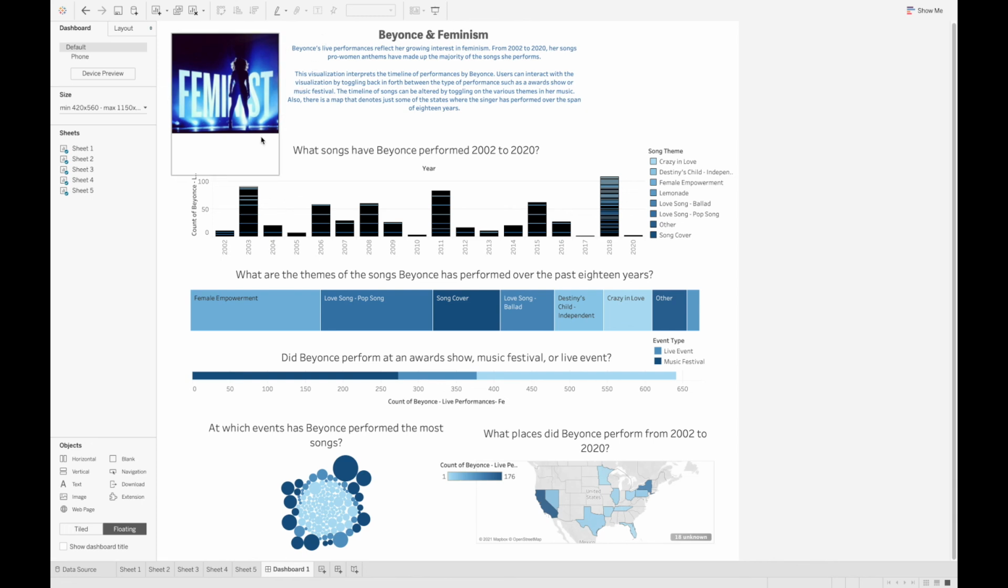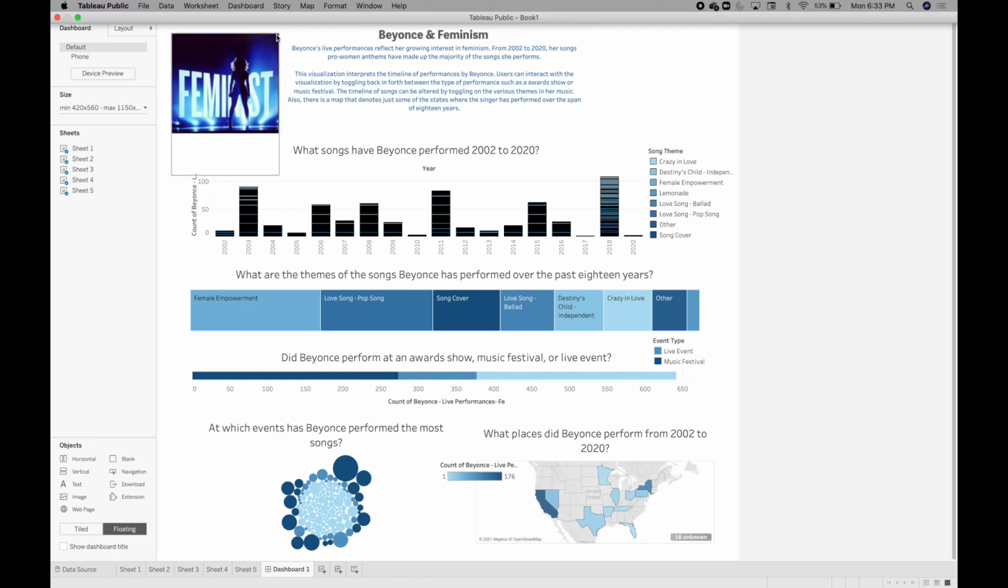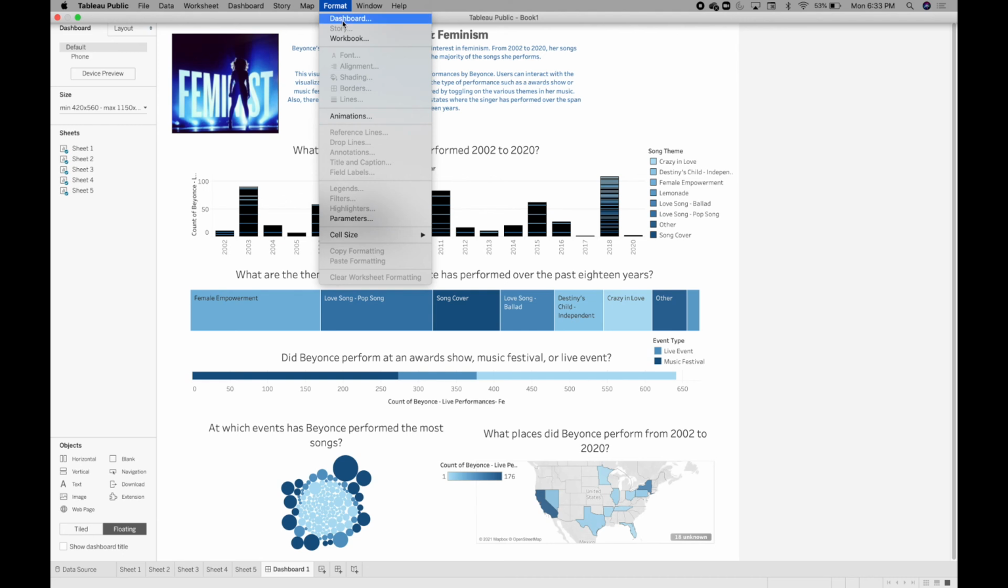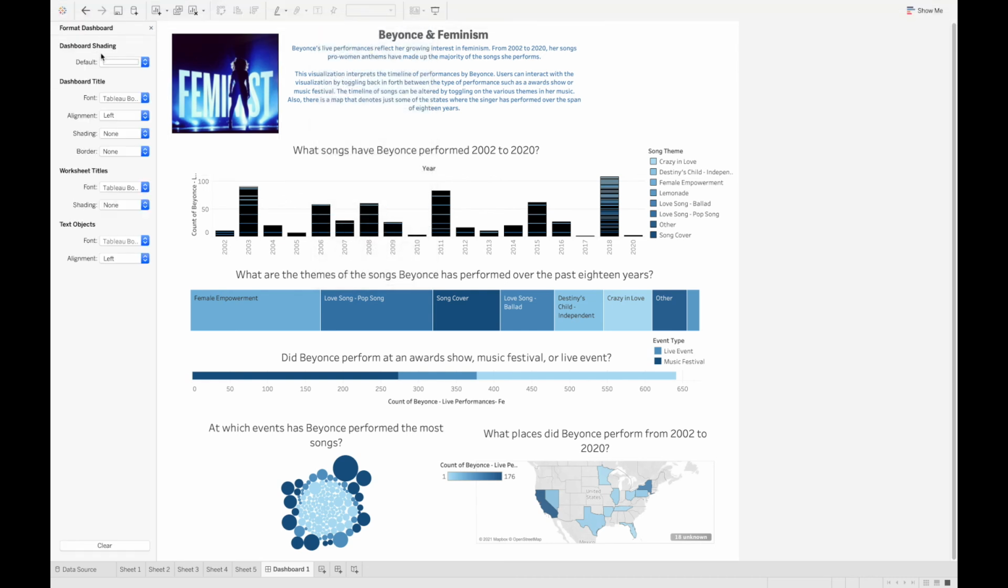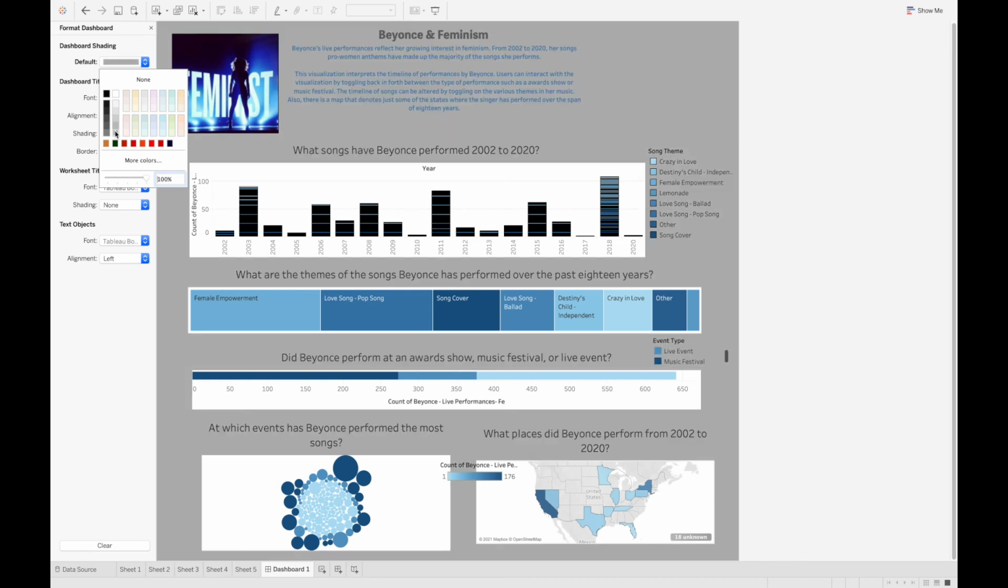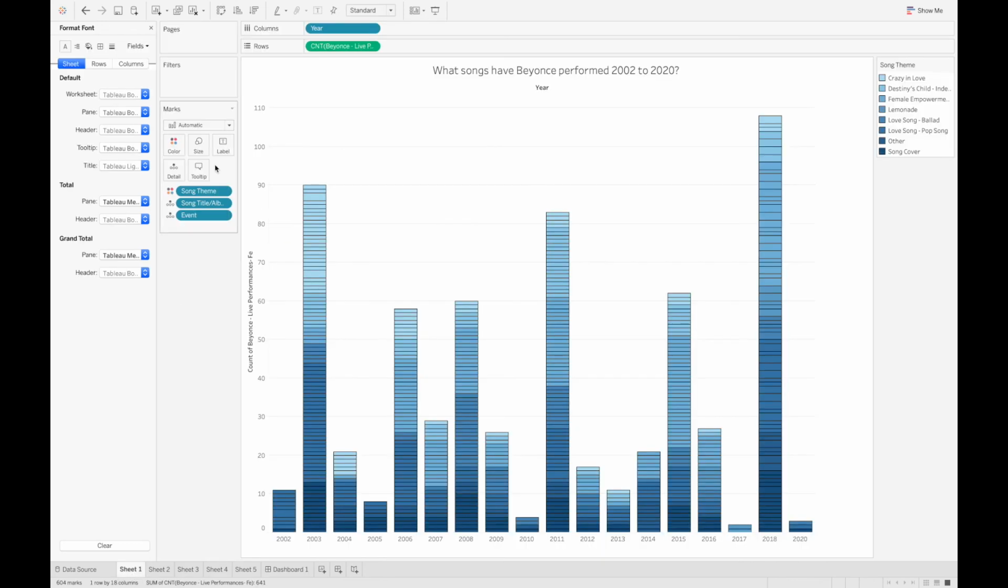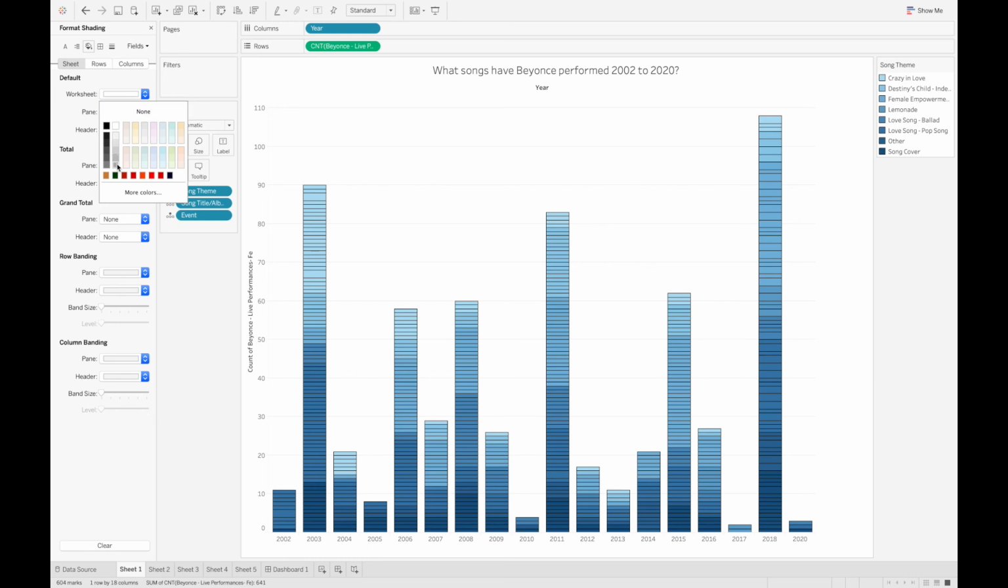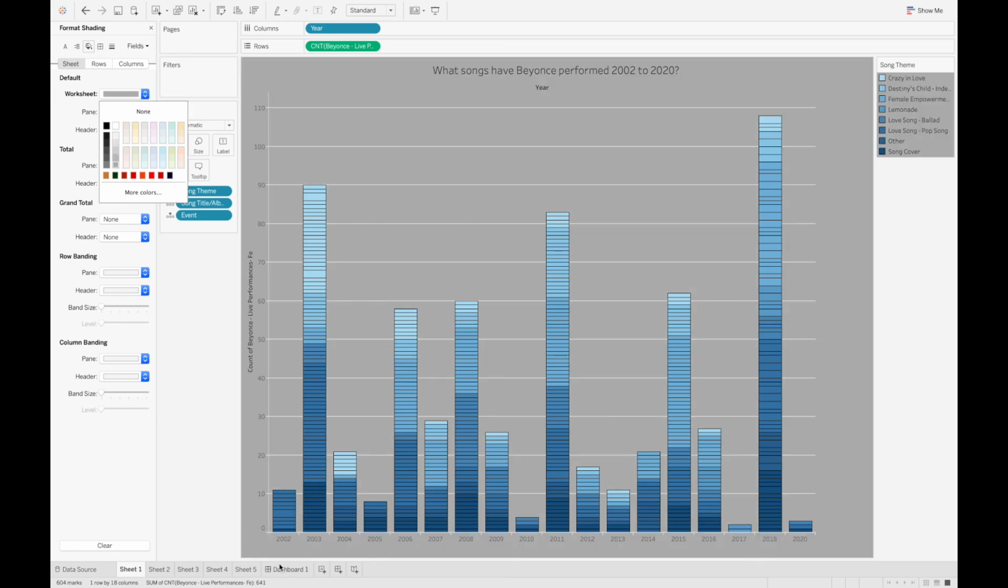And the last thing I want to do is add shading to my dashboard. So I'm going to go to Format, Dashboard. Instead of the default white, I'm going to select gray. And now I'm going to make sure that my worksheets have the same color. Gray.